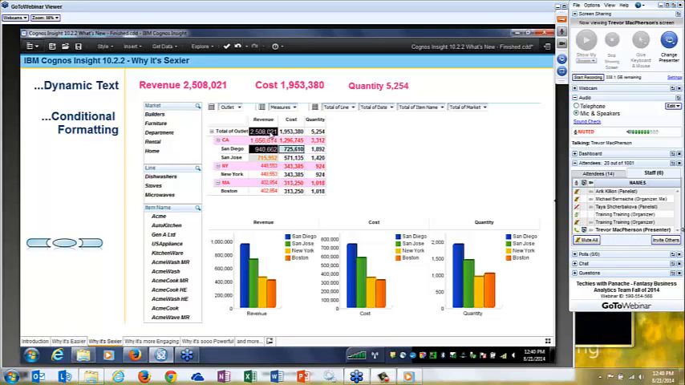So let me show you. And we'll look for anything with an exceedingly high cost, and we can make that red.